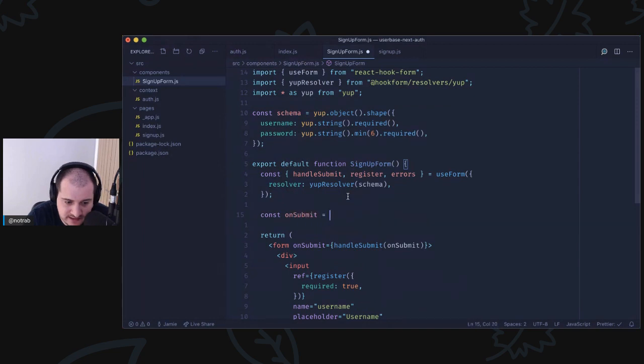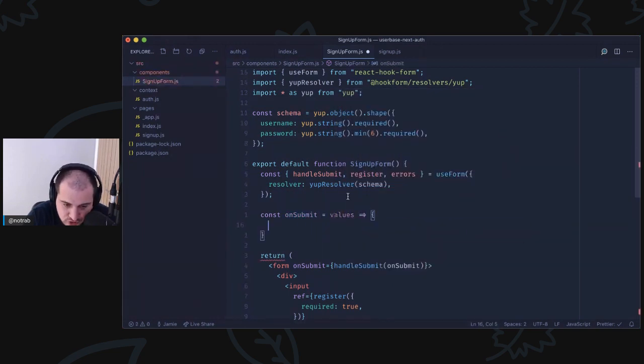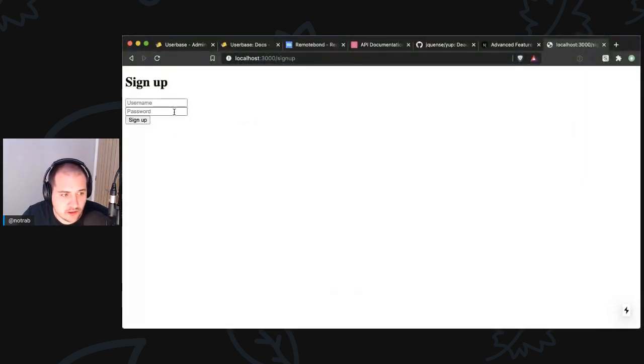Const onSubmit. That will get the values. Yes, no values. There we go. Click sign up. How cool is that? Password must be at least 6 characters. Sick. This is cool. There we go. So that's the yup schema. That's just kind of given us these error messages by default, which is really nice.